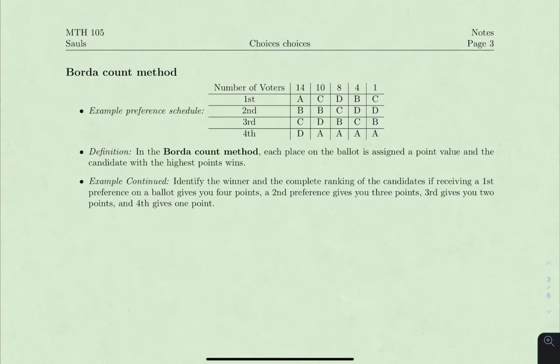Alright, welcome. This is the third video on the mathematics of elections. In this video, we're going to talk about the Borda count method, which is one way to determine the winner of an election and also second place, third place, and so on, when the voters have the option to rank their choices.